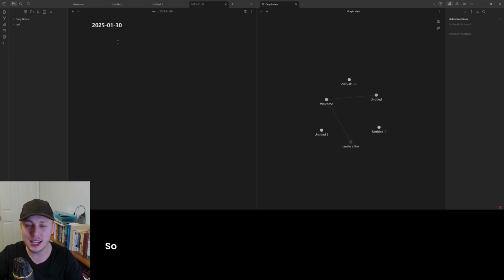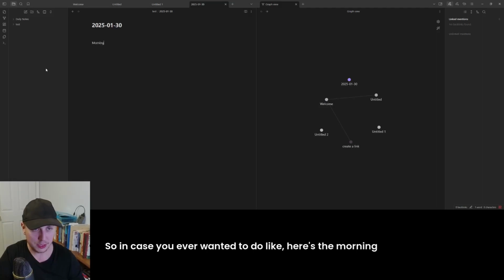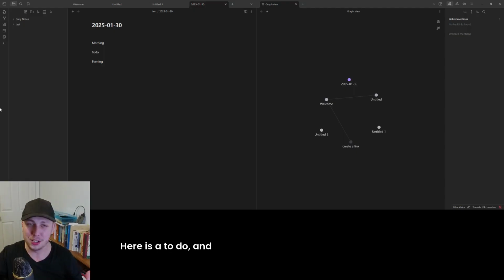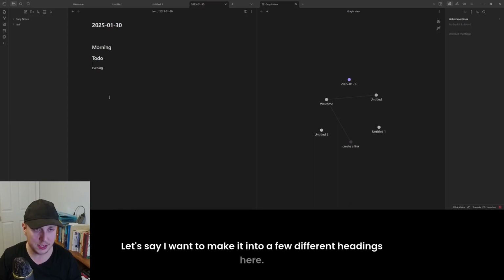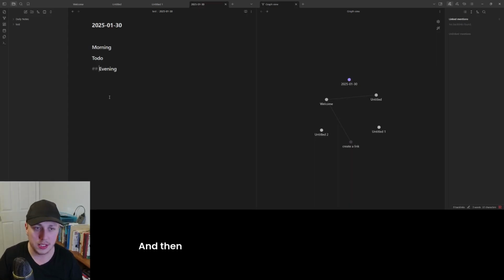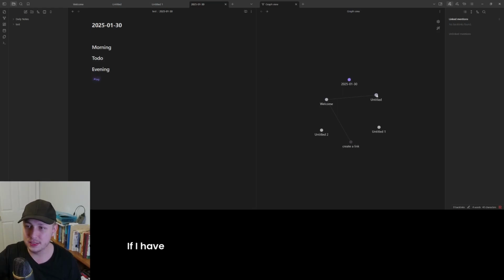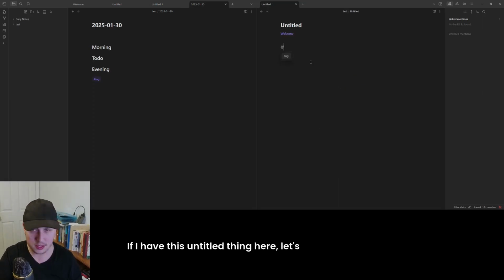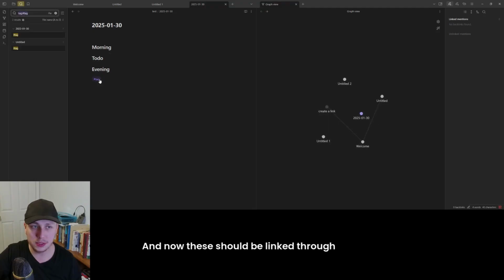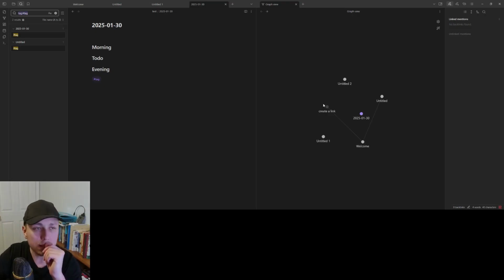Templating is very important. So in case you ever wanted to do like, here's the morning, and then here's the evening part of the notes, here is a to-do, you can make that into a template. Let's say I want to make it into a few different headings here. And then, as you can see too, I am making tags. So if I just do this tag, now I have a tag. And so now if I have this untitled thing here, let's say tag, let's go back. And now these should be linked through tags. Maybe it's not showing on the graph view, but again, you get the idea.